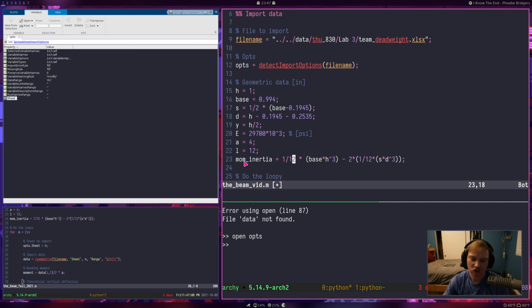Then we have our moment of inertia, which is provided on the deliverables handout. So it's 1 divided by 12 multiplied by the base times the height cubed. And then we're subtracting those two kind of like phantom rectangles that we have. And then we can calculate our moment of inertia.